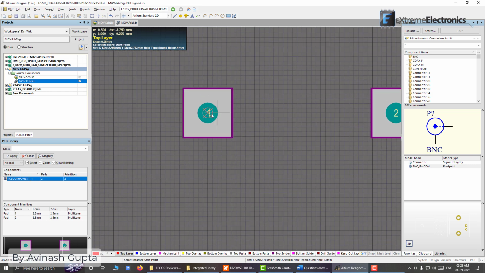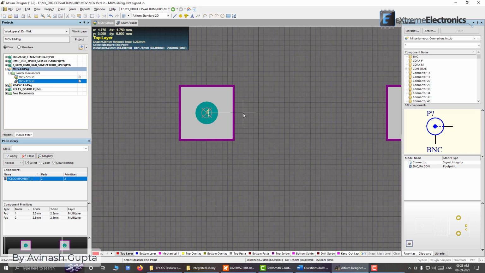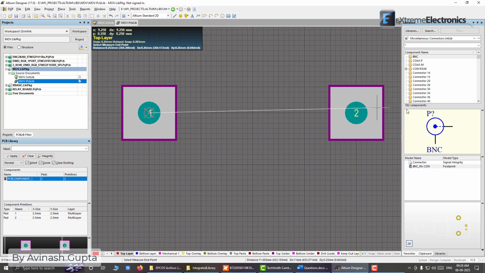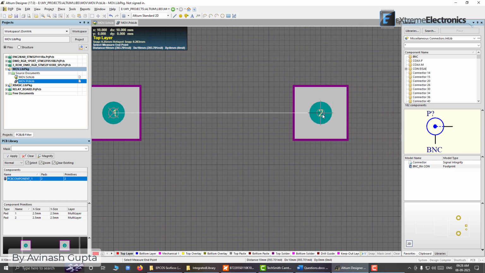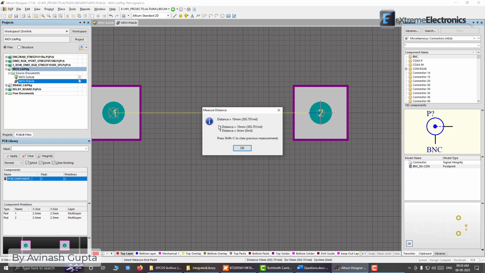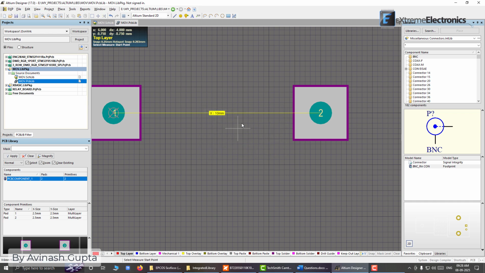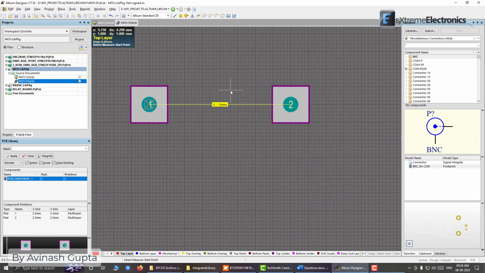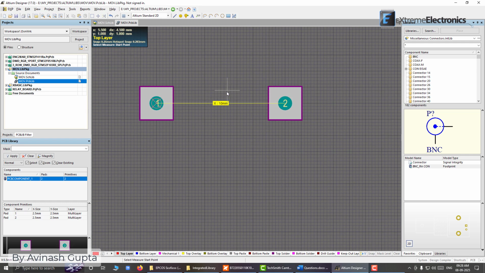Go to the center of this pin, that is the first pin, and then drag from there to the center of pin 2, and let us see how much is the distance. So the distance is 10 millimeters exactly. Great. And you will also see a marker like this getting drawn here. To get rid of this, simply press Shift plus C or clear. It will remove it.